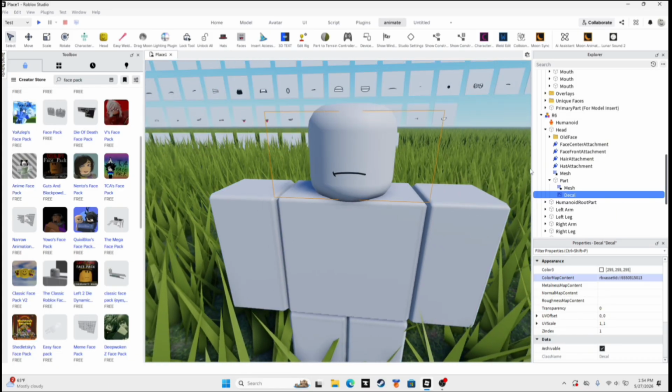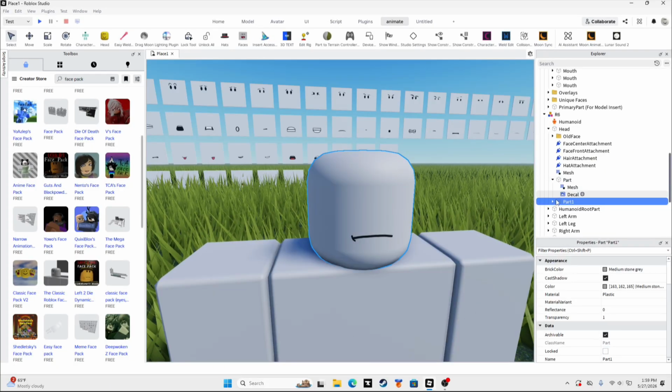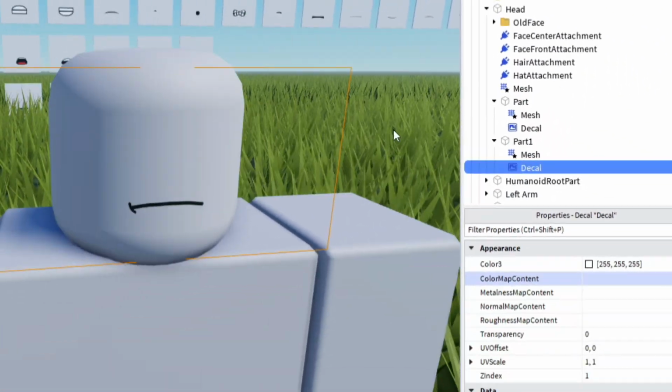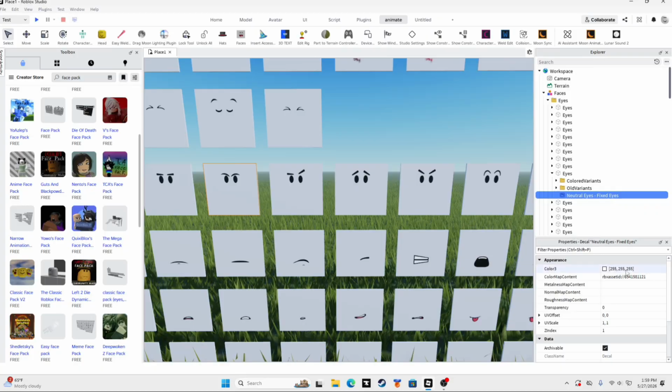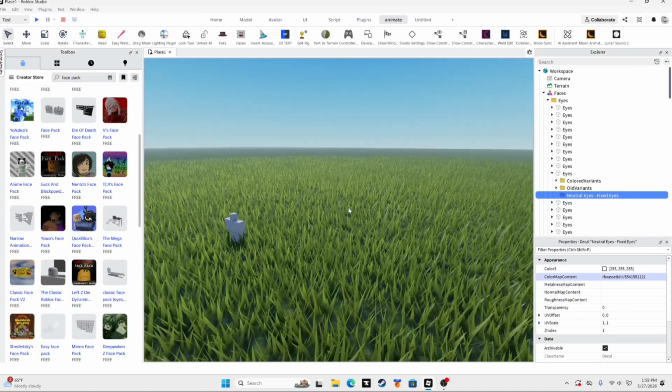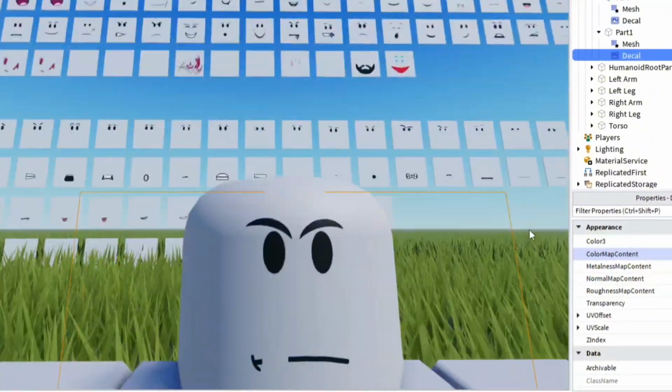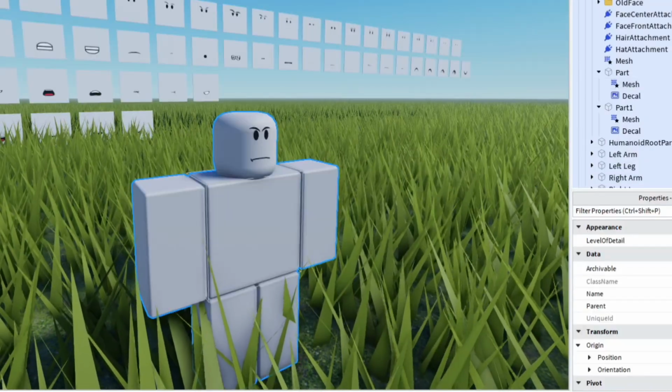Okay, I'm going to copy this part and remove this right here. This will act as the eyes. So we're going to pick this eyes and there, you have a face, but we're still not done yet.